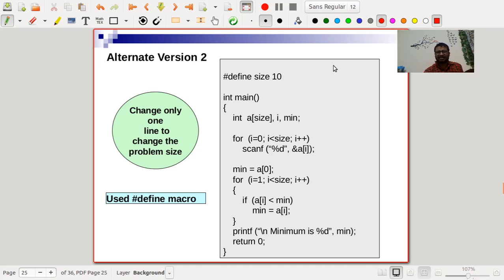Then in the pre-processing step, all these occurrences of size will be replaced by 10. So again, if you want to slightly modify the program so that it can handle a different number of numbers, this macro definition is the only place that you need to modify. You just replace 10 by some other number, and you do not have to touch the rest of the program.